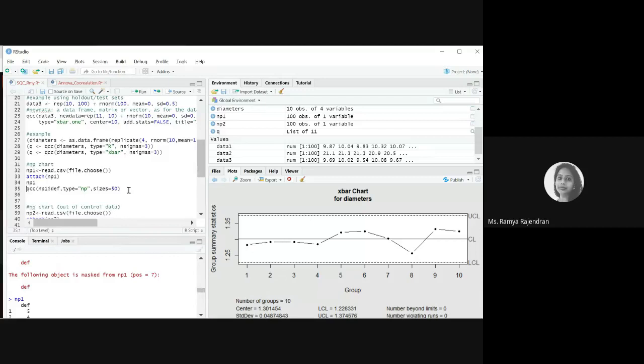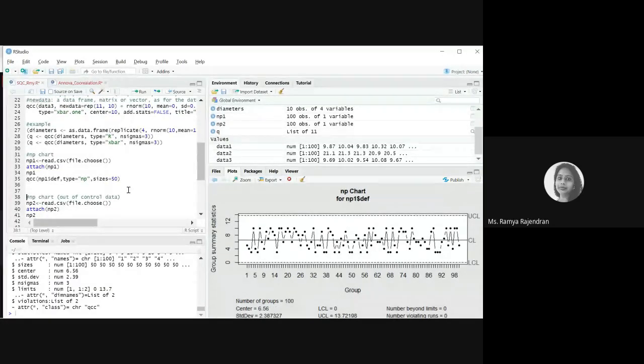So I'm going to create an np chart. I'm just giving qcc, and then my type is np. I got it here. Now let's see if there is any deviation in the data, how this NP chart looks.